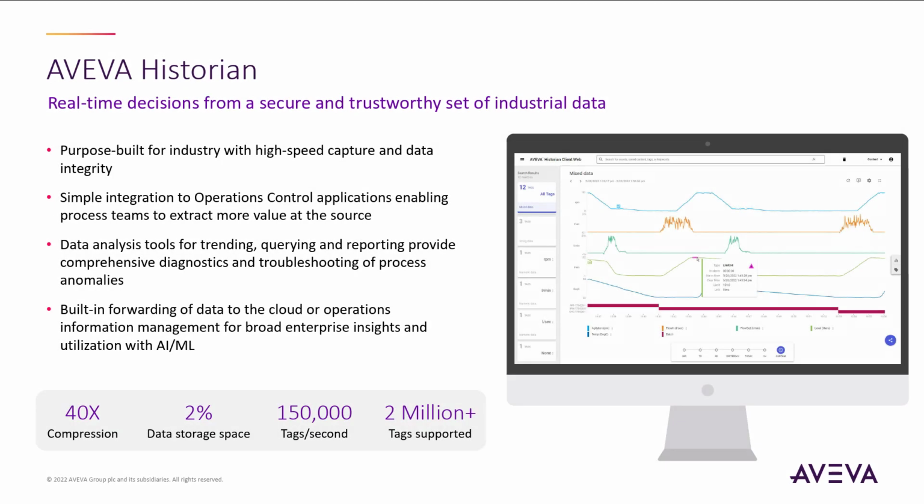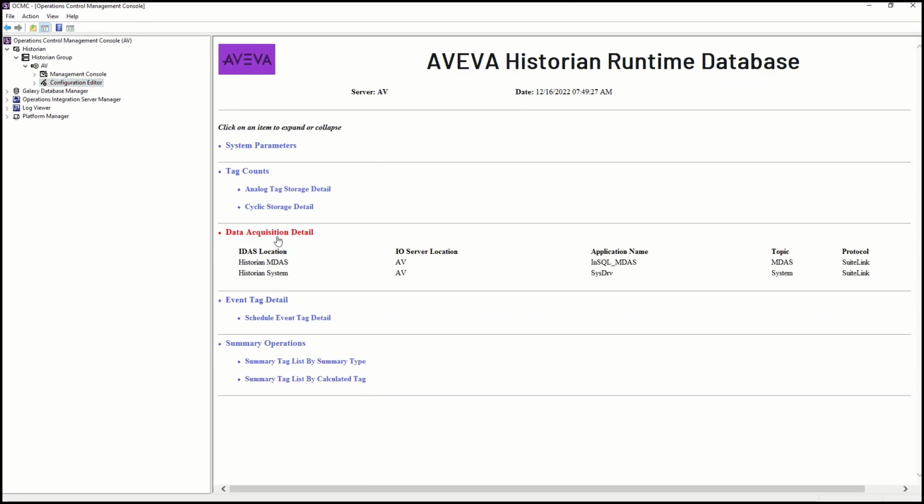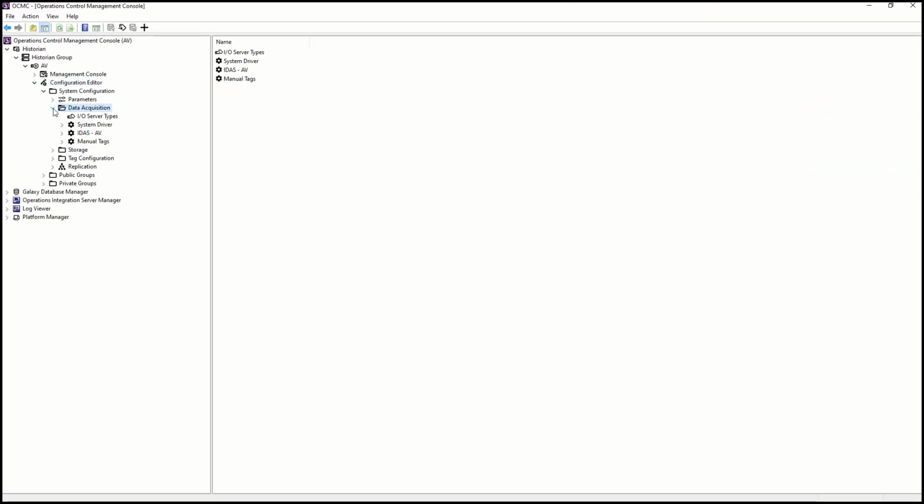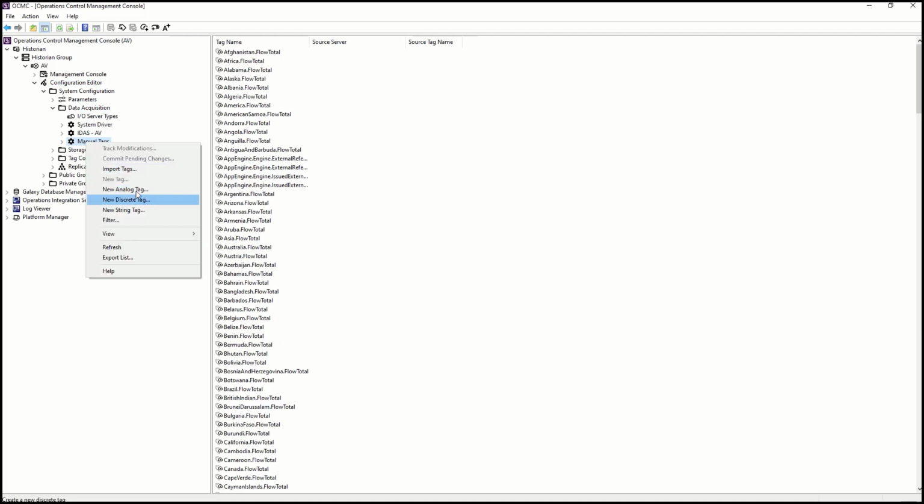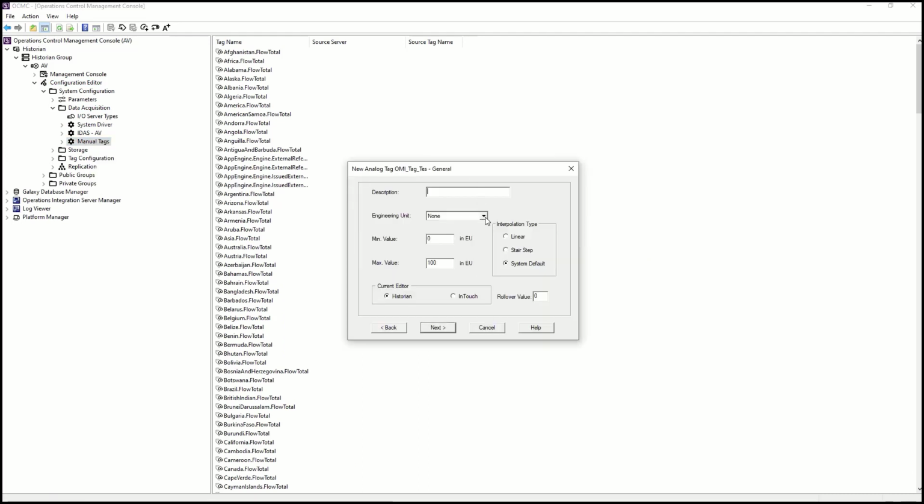AVEVA Historian is a high-speed industrial process database that acquires and stores data for comprehensive diagnostics and troubleshooting of process anomalies. Available individually and as a component of AVEVA System Platform, AVEVA Historian can manage a wide range of data types, such as analog, discrete, string, event, and state summary information.